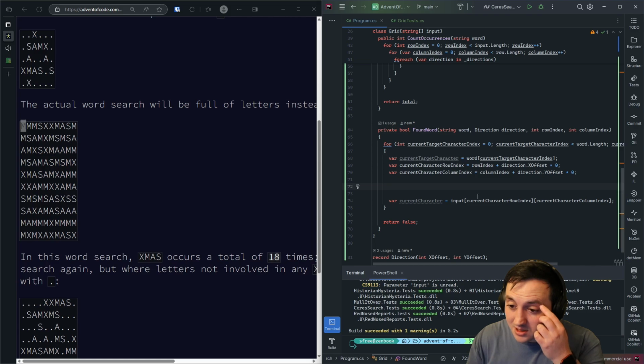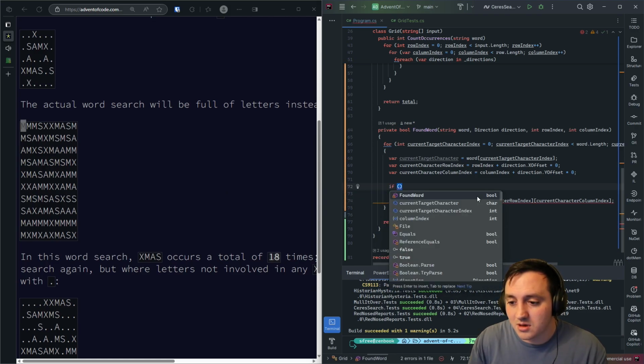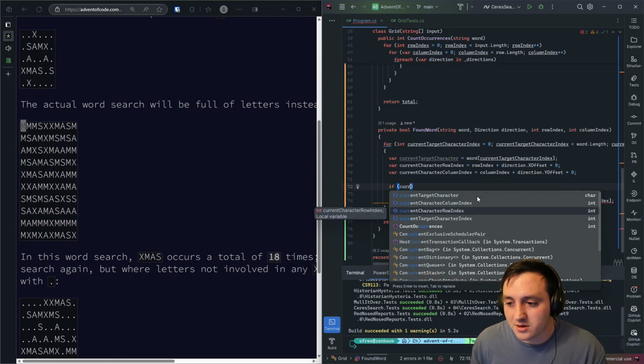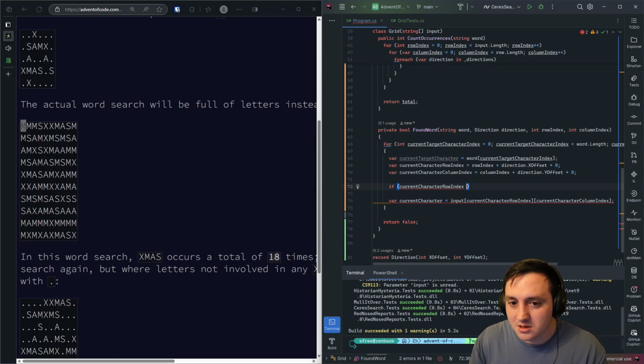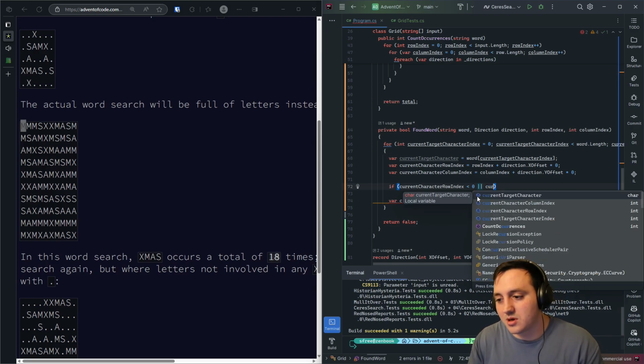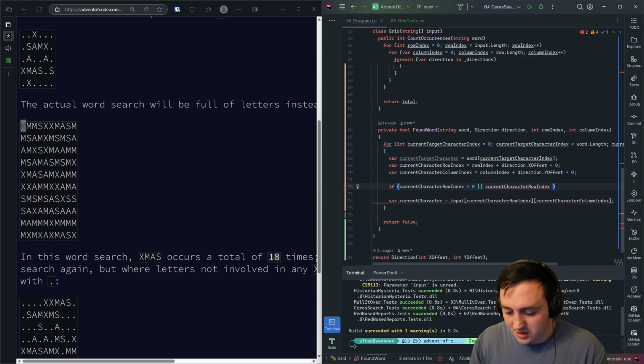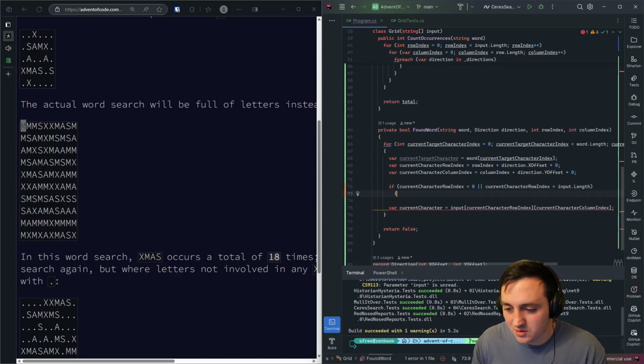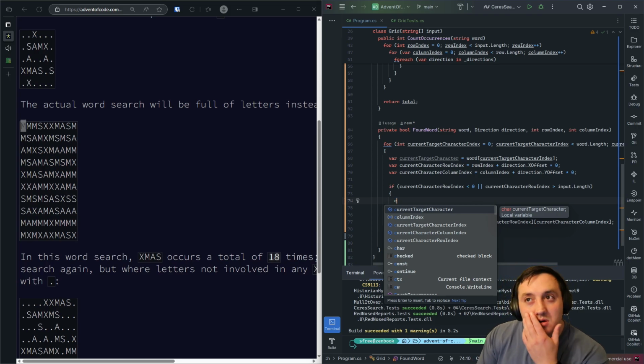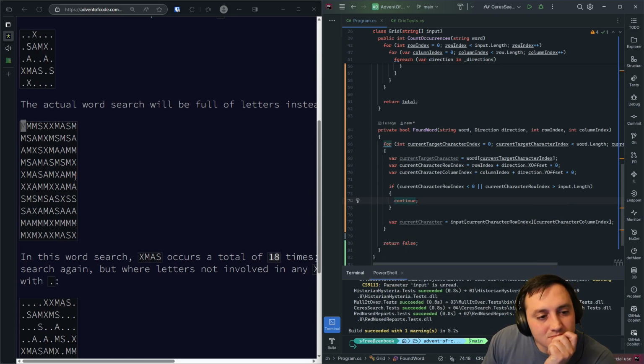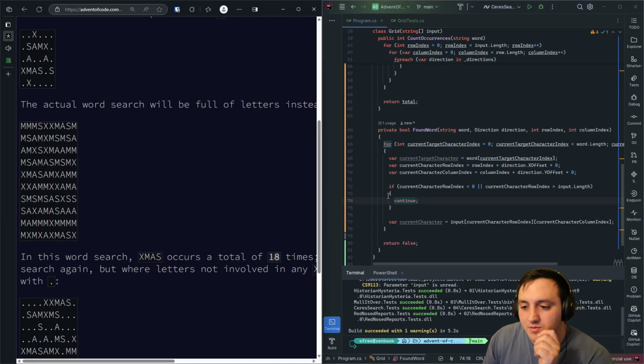I think what I need to do is say if current character row index is less than 0, if character index is less than 0, or character row index is greater than input dot length, we need to skip it, right? Oh, we just need to break. We just need to break out of the loop.